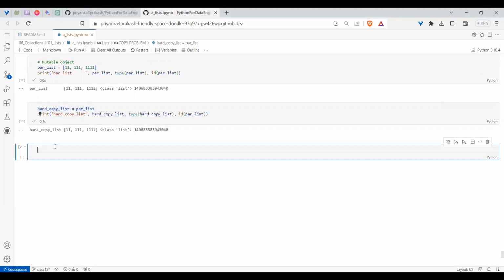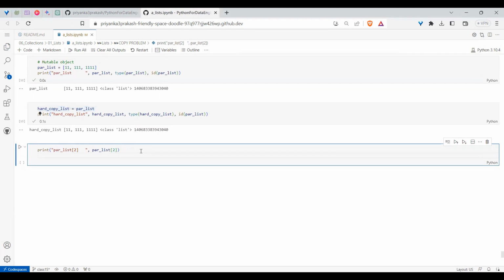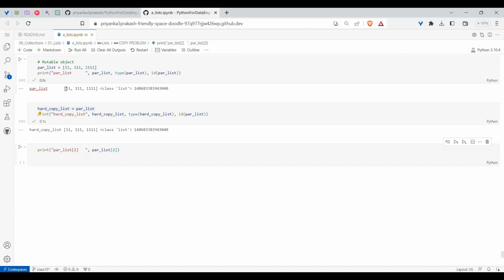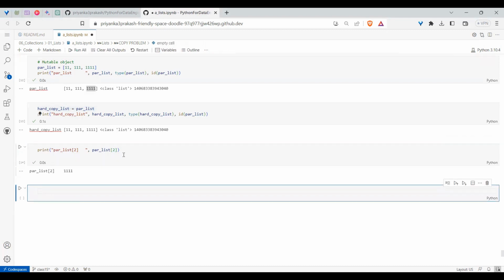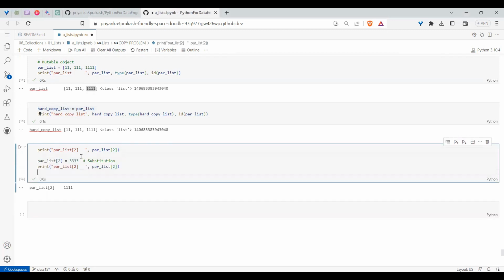Now, let's say I want to go for the second value in the parent list. Remember, indexing starts from 0: zeroth value, first value, and second value. So 1111 is the second value, right? If I ask, it will tell that. Now, the second value, I want to change to something else. Obviously, we can change it, it's a possibility. So I am changing it there. This is the concept of substitution, as I told you. You take a value and overwrite it at that position. That is substitution.